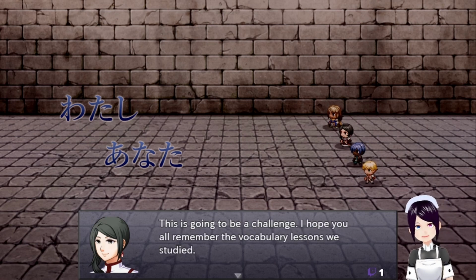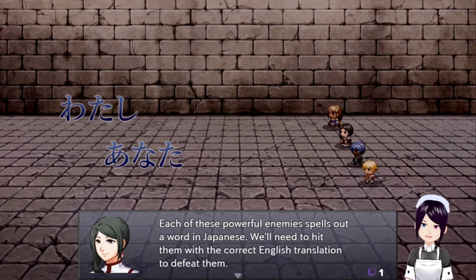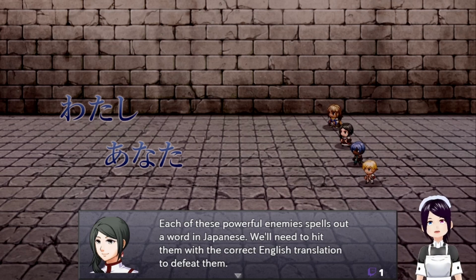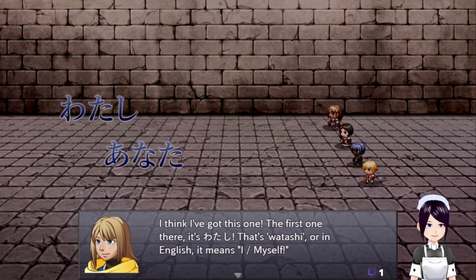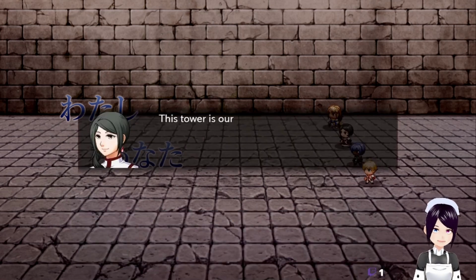I hope you all remember the vocabulary since we studied. Nope. You've seen it by now, I was practicing the word phrases with you. Each of these powerful enemies spells out a word in Japanese. We need to hit them with the correct English translation to defeat them. I think I've got this one. The first one there is Watashi. That's Watashi, or in English it means I, myself. You're spot on, Claire. Select the correct translation from the answer menu and hit these enemies with all you have.